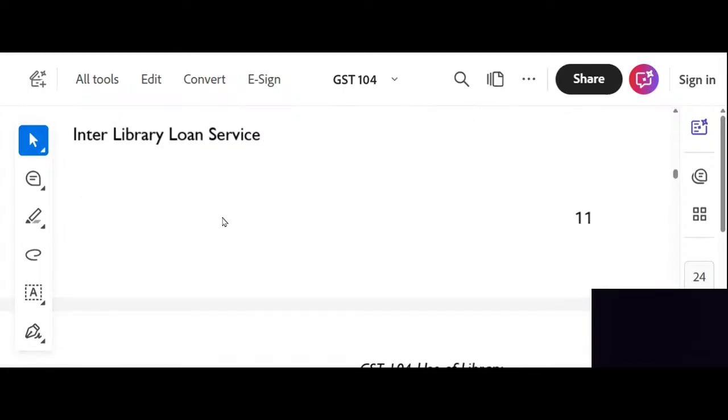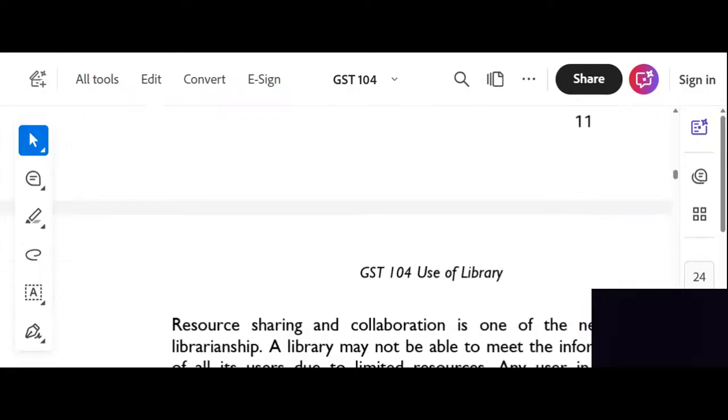Why do we have interlibrary loan service? That is the next thing we are talking about. But I want us to ask ourselves, why do we have interlibrary loan services? Why? So that will be the next thing we'll be trying our brains on. That is the next thing we'll read about.